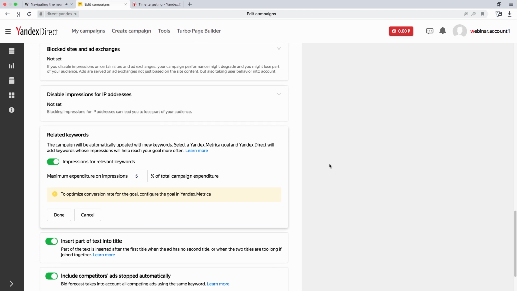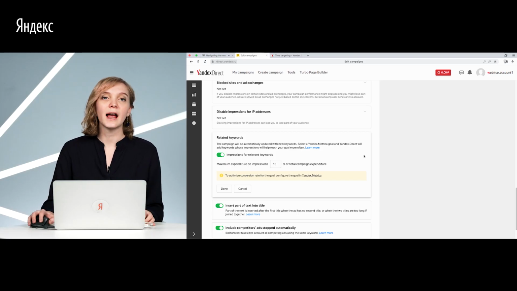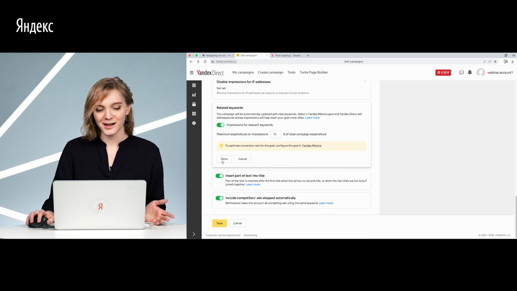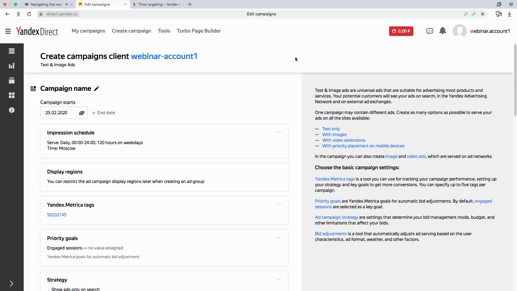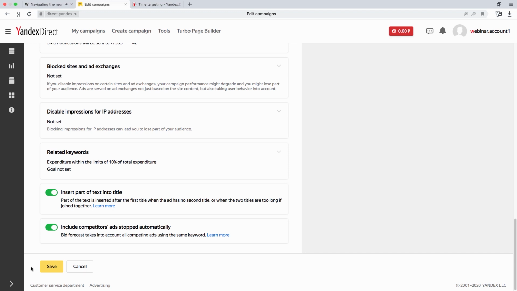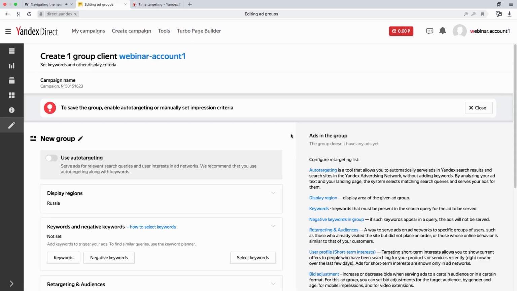Next block, it is related keywords, and by default it is turned on. I recommend you to stick with 5 or 10% of total campaign expenditure for that setting. Related keywords will help you to gain more ideas about new keywords and negative keywords also. Again, press the done button when you're done. And now we set up on that page all settings. I'm totally satisfied with that, and press the save button to proceed to the ads group setting page.